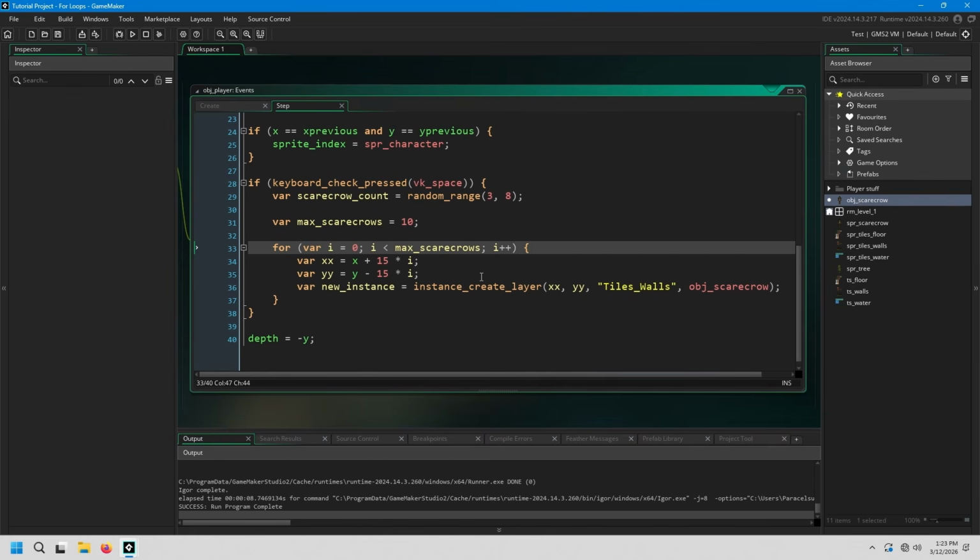So next time we have one more loop type to discuss, and that is the do until loop. It is definitely the least common version of a loop that you will see in GameMaker or really anywhere.